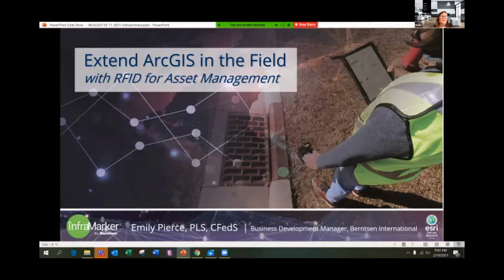We're going to talk about extending ArcGIS in the field using RFID for asset management.